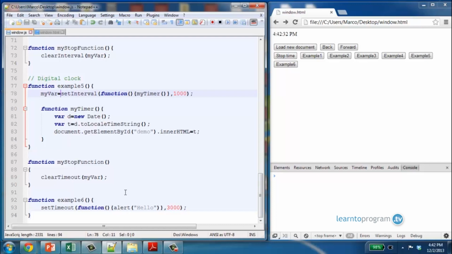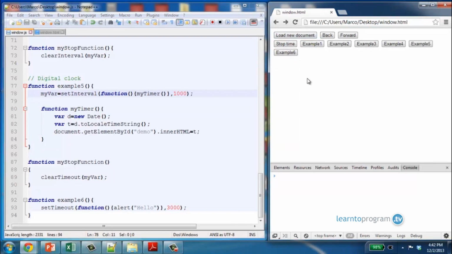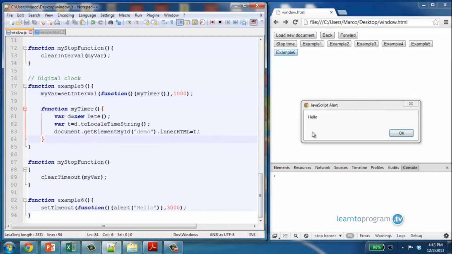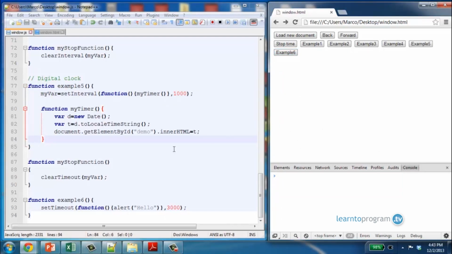And I also have one more example for set timeout. This is a function that only gets called once. Let's see the output from example number 6. So it brings up the alert box saying hello. And it's only called once instead of repetitive times as in set interval.